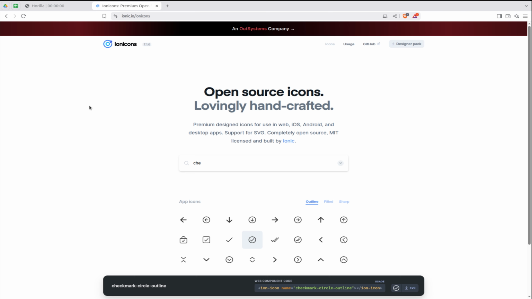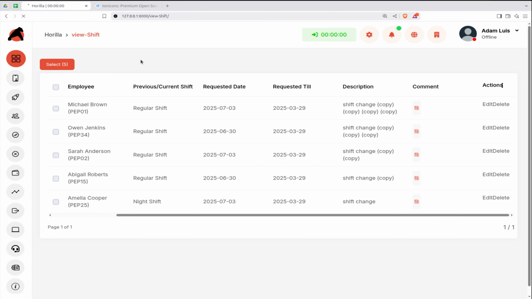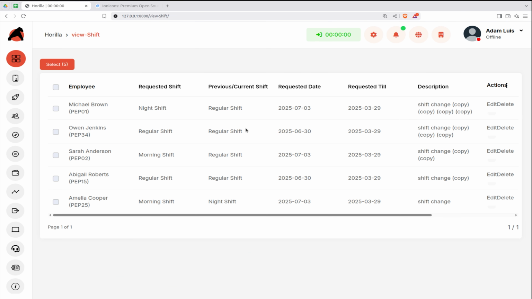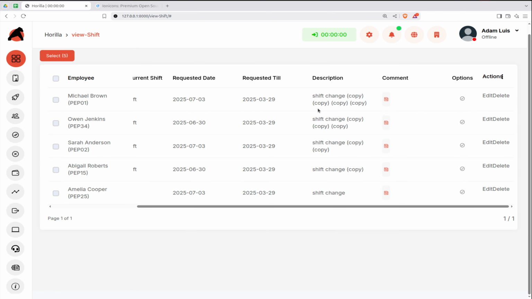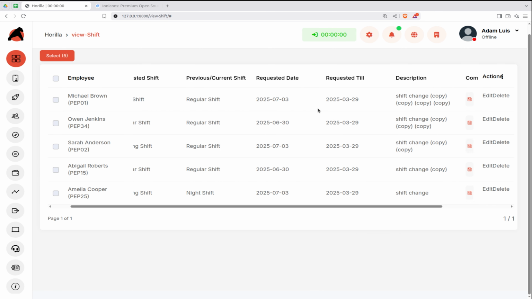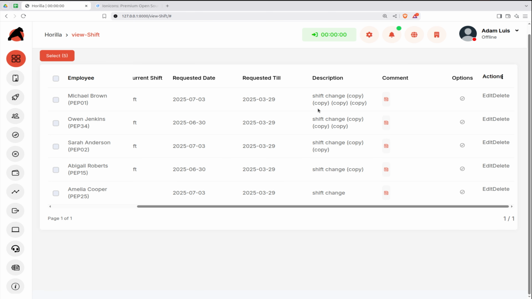Come back to the browser and let's refresh here. Now here you can see the option is coming. See, when I click on approve, the alert is showing now. Shift request has been approved for Michael Brown. So that's how we configure options in Horilla List View. Next, we will see how we can configure the option similarly using the option method attribute inside Horilla List View.